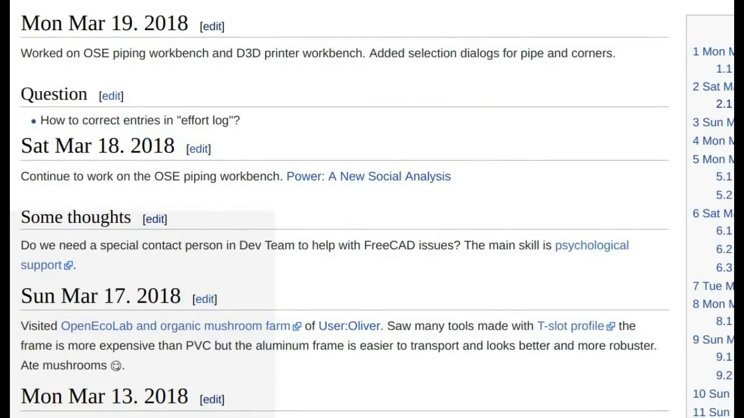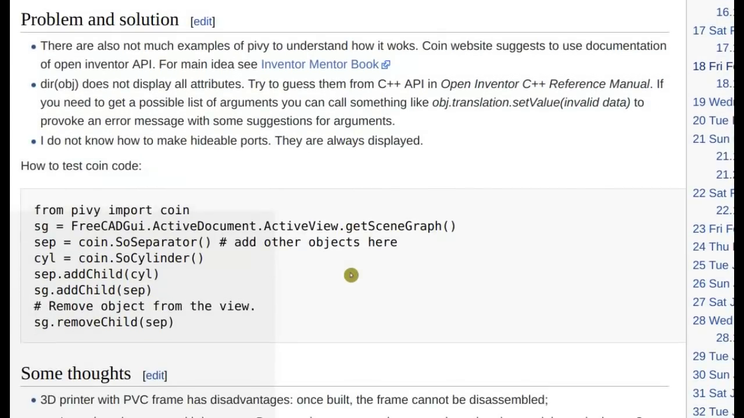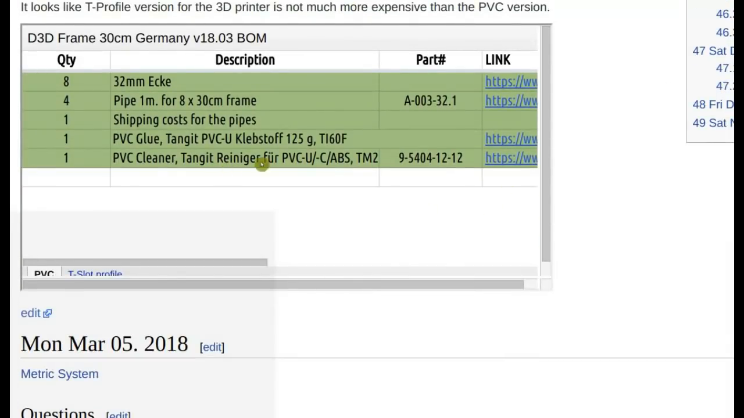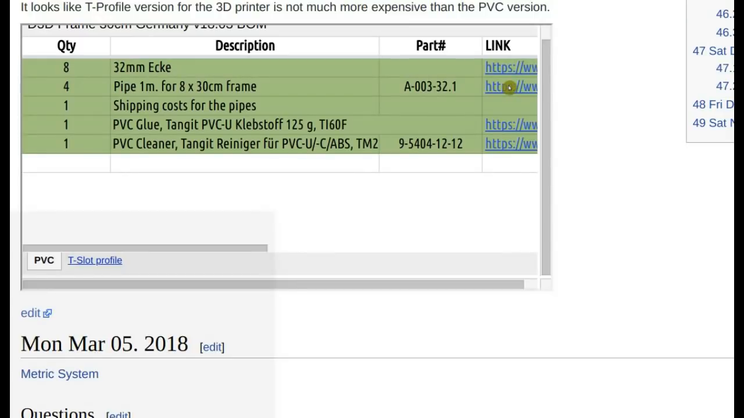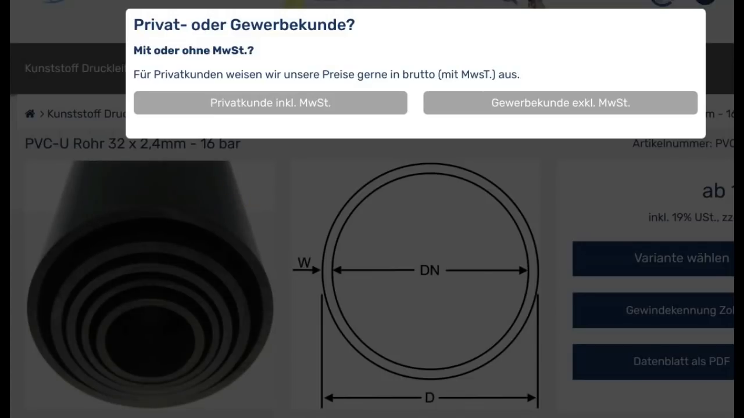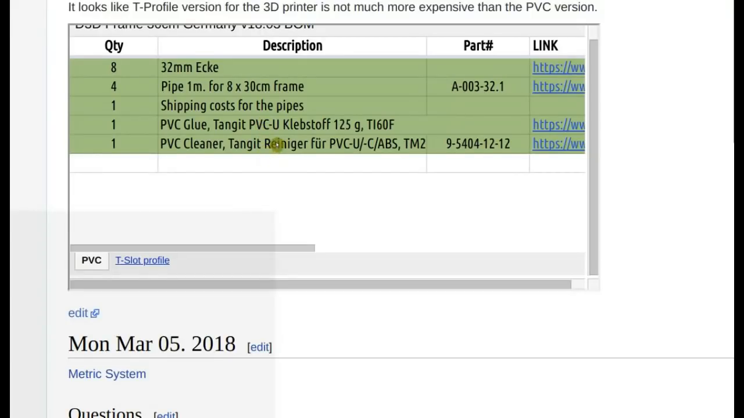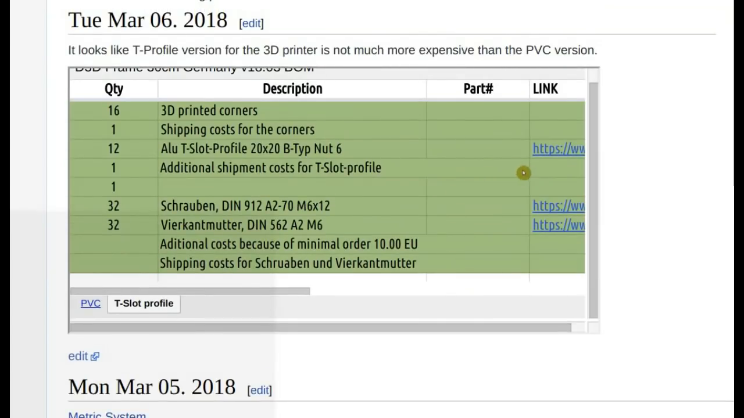Can you paste the page? March 6th. There. .832 millimeter ECAS? All right, pipe. 1 meter. Okay. Let's see this. Wait, so you've got... Oh, so you've got that. That's... T-slot. I see. Aluminum T-slot profile. Let's see, is that for real?